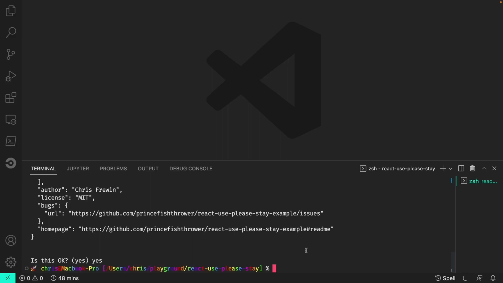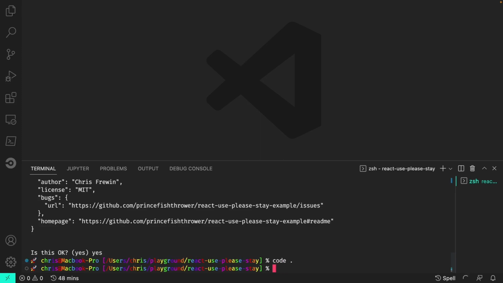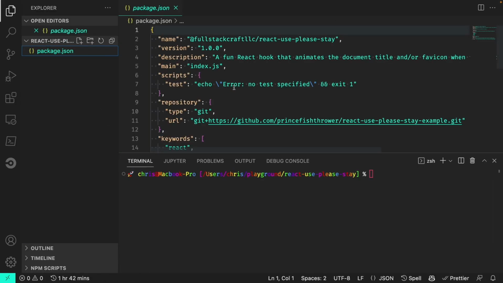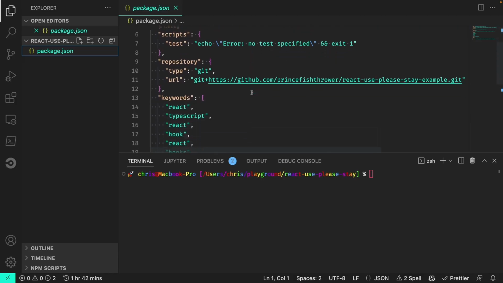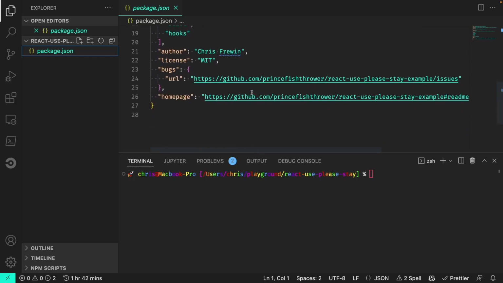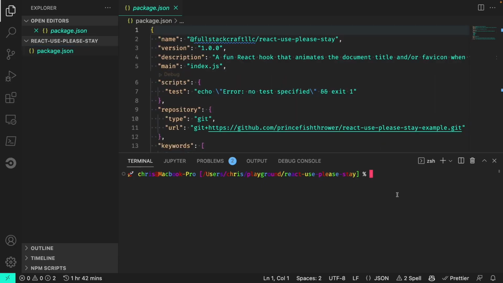And it looks like everything worked. If we open up the code here in this folder, we can see that package.json was properly generated, and it's currently the only file in our project folder right now. Now let's get started installing the initial dependencies for our hook.